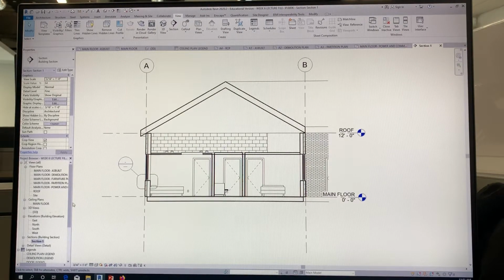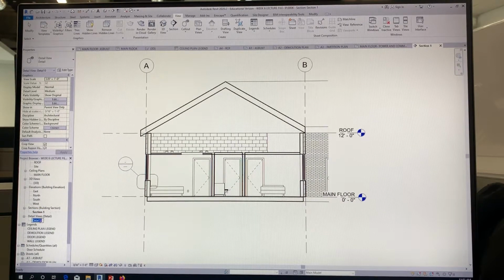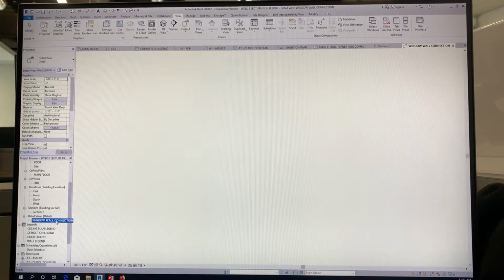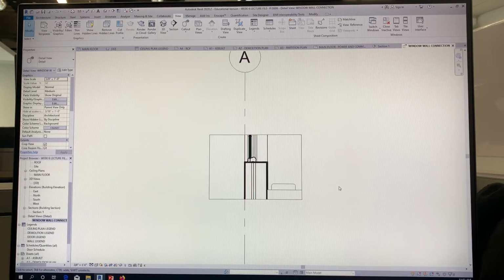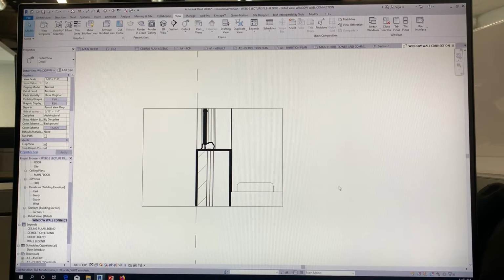There's my detail. If I go under my detail view, there it is, detail 0. I'm going to rename it. I'll just call it my window wall connection. If I click onto that, there's my detail.